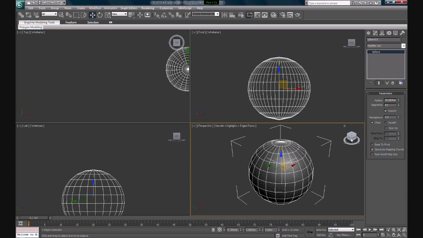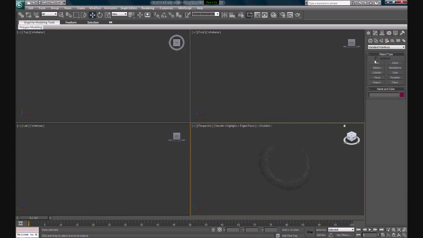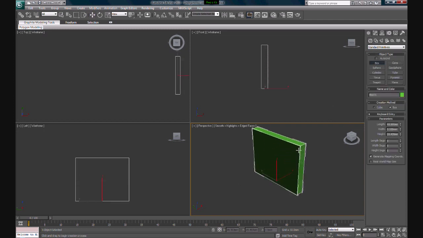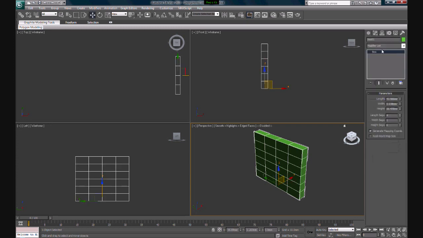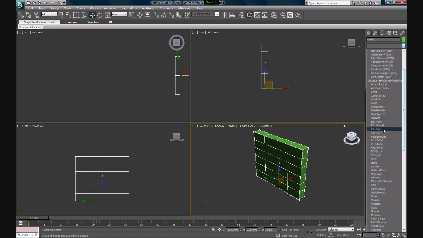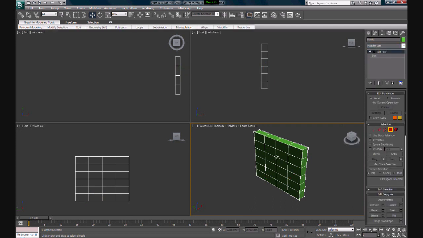Well, it goes the same for box. Let's see if I create a box again, and let's say this is the wall. I can actually increase the segments, this one, and then I apply edit poly and go to faces, press Ctrl to select multi faces. Alright, yeah, and basically I can do a lot of things with it.